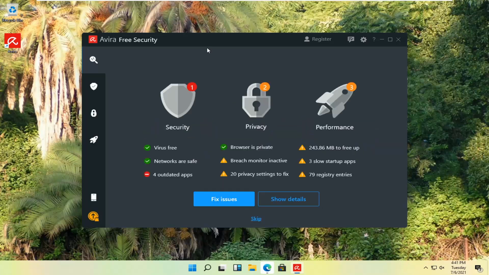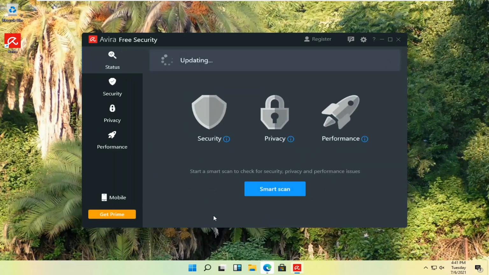Okay, so once that's done, it says it didn't find any viruses. The rest of the stuff here, they're just kind of looking to see if you want to upgrade your version of Avira, which you don't need to do, which I just skipped over. And that's pretty much it, guys. You can see it's updating right now.